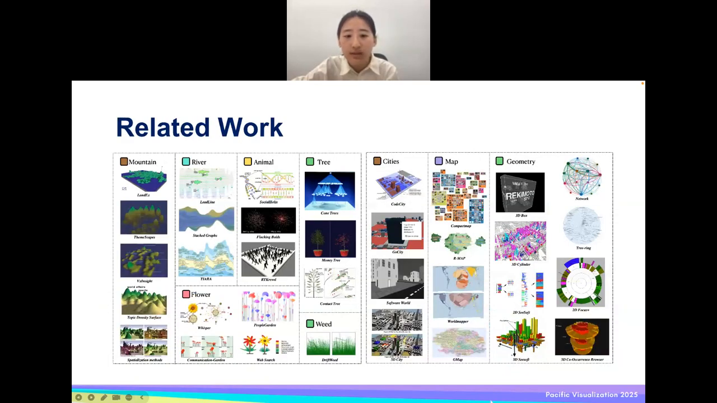Here are some works that we found related to visual metaphors. And we can see there are some certain metaphors that are naturally inspired, such as mountains, rivers, trees, and flowers. And also there are some society-inspired ones, such as cities, maps, and all kinds of glyphs. And these papers give us a general impression of how visual metaphors help users grasp key characteristics hidden in the data in a more immersive and vivid way.